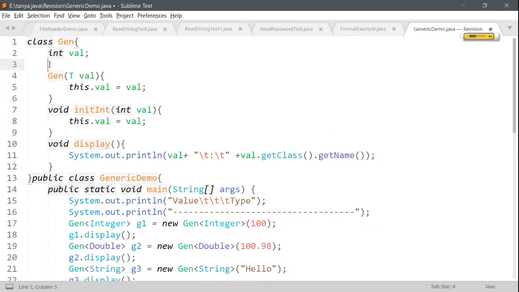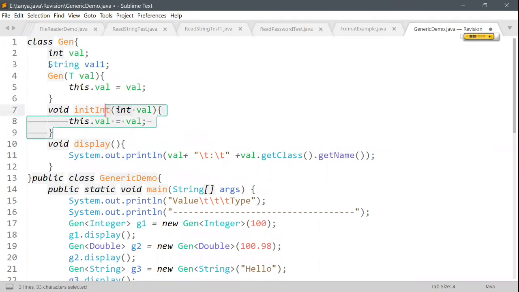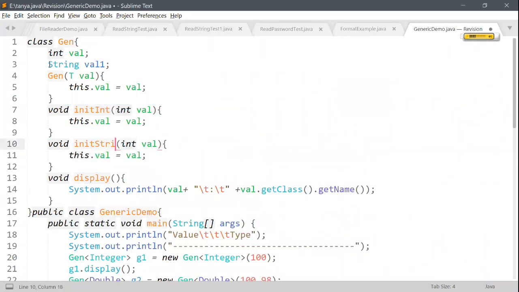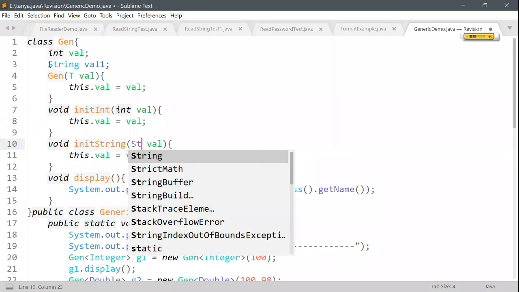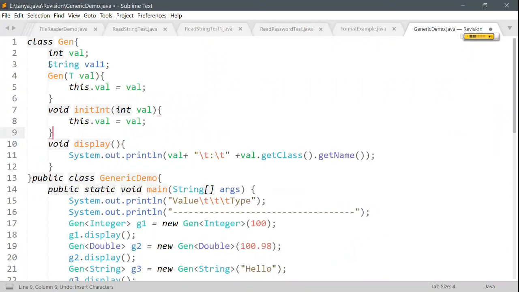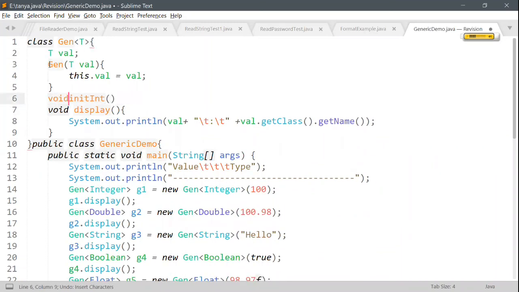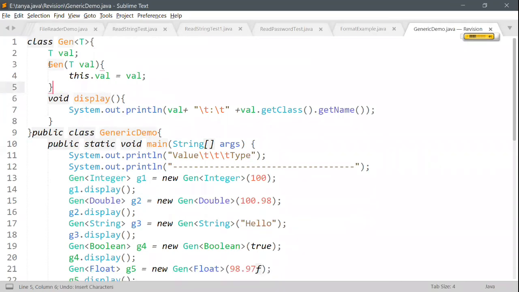Next, if I want to store a string value, then String val1. Again I need to have a method called initString. Here I'm going to have String, and this.val1 is equal to val1, and so on for the different eight types. But with generics I have only one constructor, one variable, and one method. Only that much.